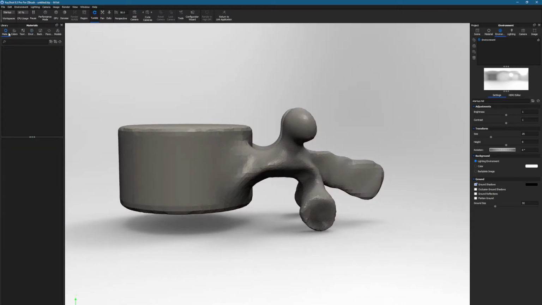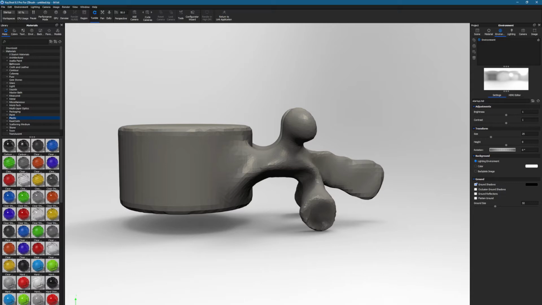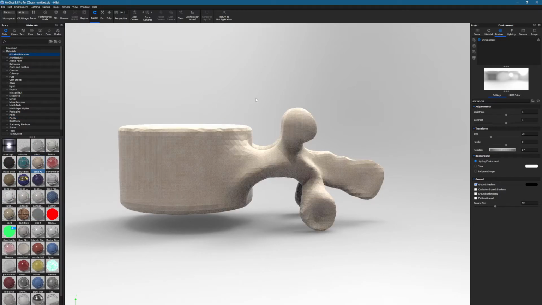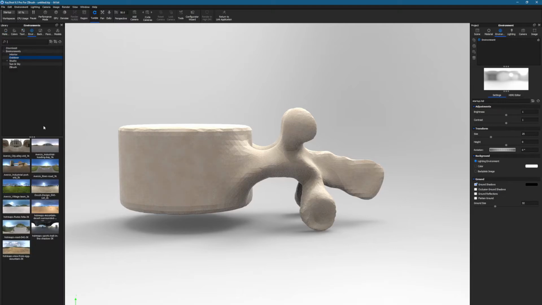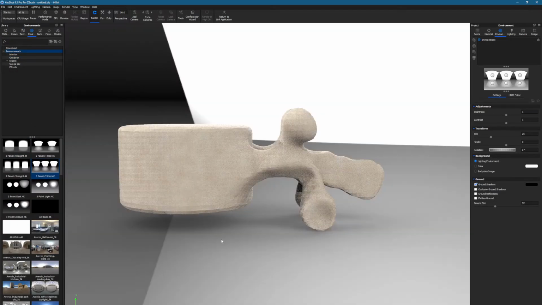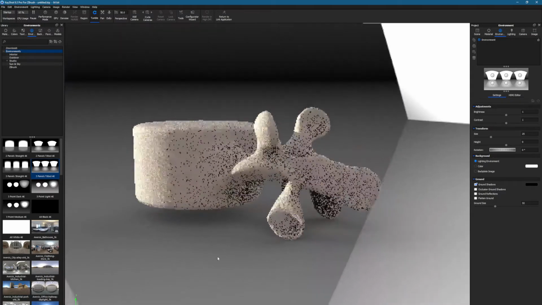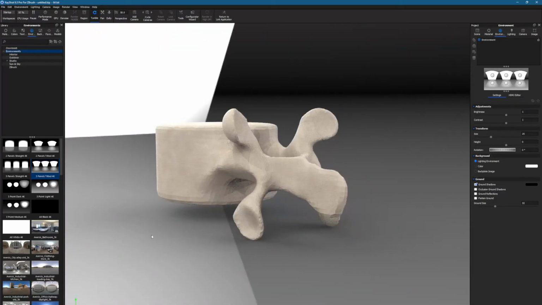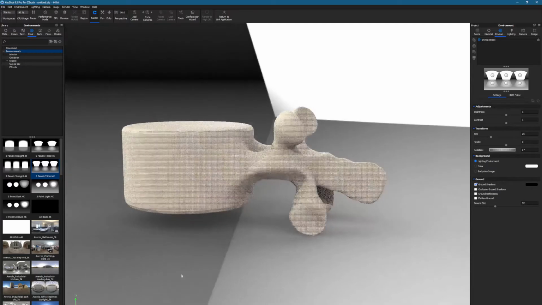And I can go up to my materials menu. No, I don't know why this is taking a minute to load. Just give it a second. And in my materials, I have already built a bone looking material. And you can see that I can change my environment lighting to be kind of however I want. So that's how I go about rendering, and I like to work in this for rendering.